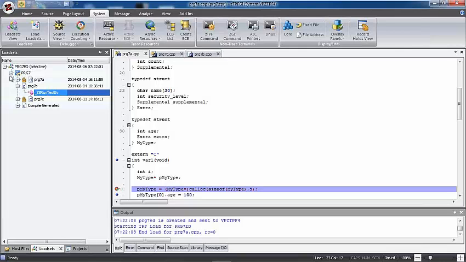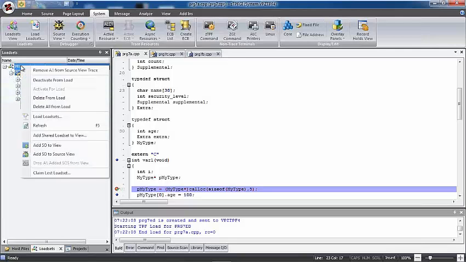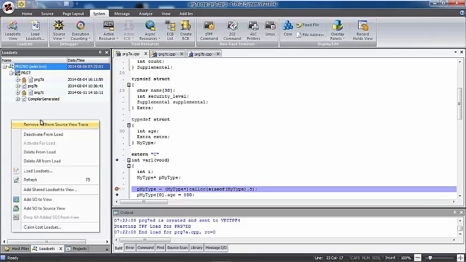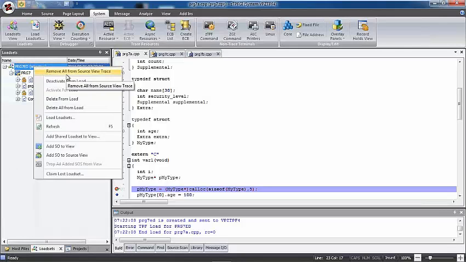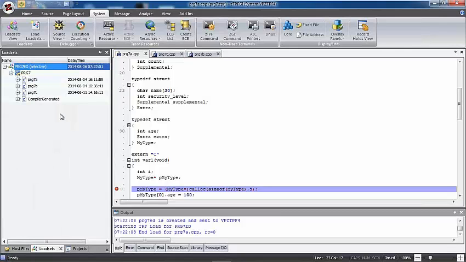But let's now look at the right-click menus in the Loadsets view, which are just slightly different depending on what you right-click on. If I click on the Loadset level, I get this menu. This will remove all locked members from trace, not just the members in this load set. I get the same menu if I don't click on any particular thing. So this will remove all from source view trace. So if I do this, that includes other load sets.